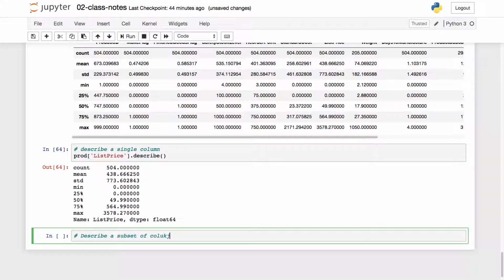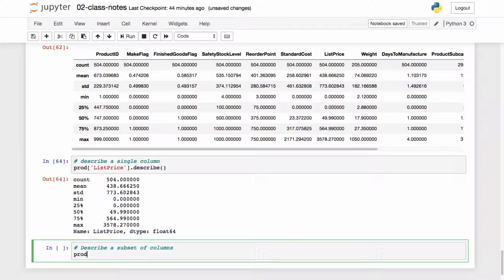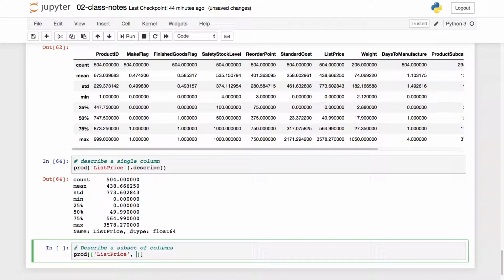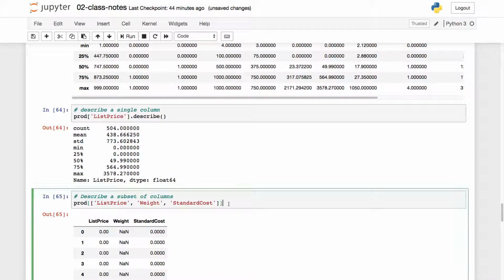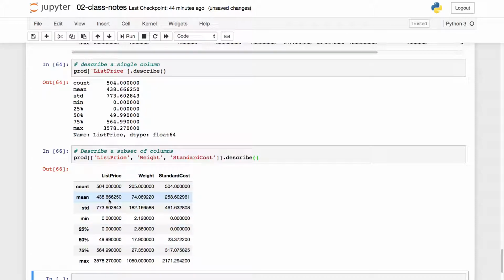Or you can describe a subset of columns. You can probably guess where I'm going with this one. You can do prod, bracket, bracket. Notice the use of the double bracket. List price, comma, and weight, comma, standard cost, dot describe. And here it'll give us the count, mean, standard deviation, minimum and maximum, etc. for the 3 columns that we specified.